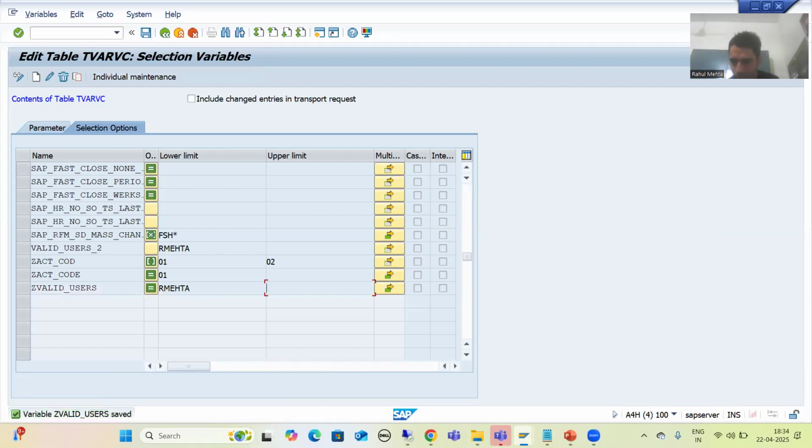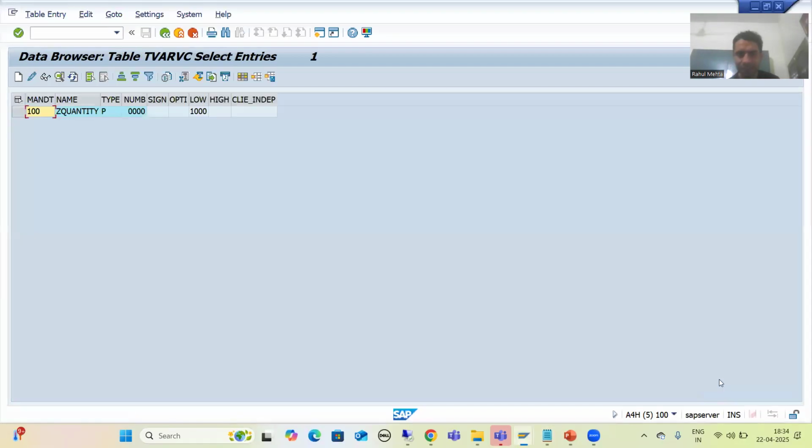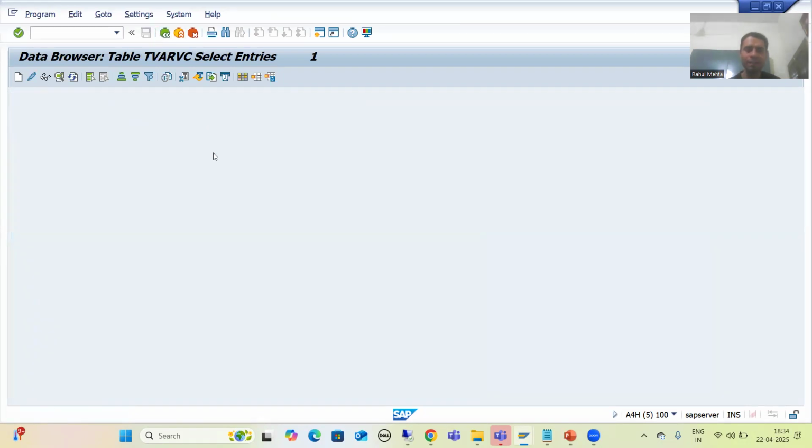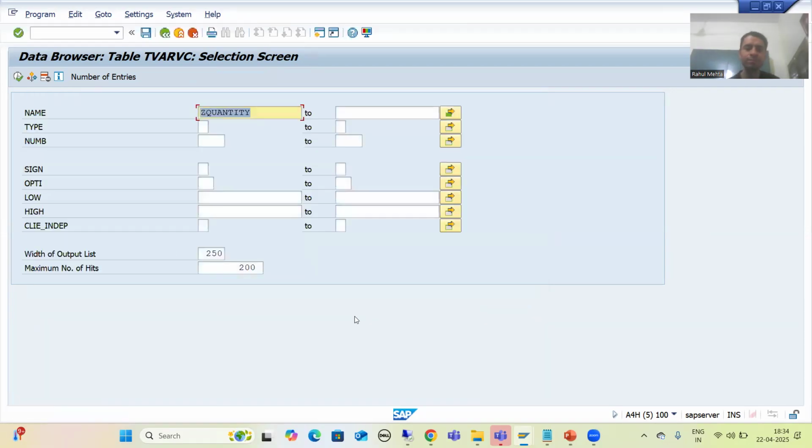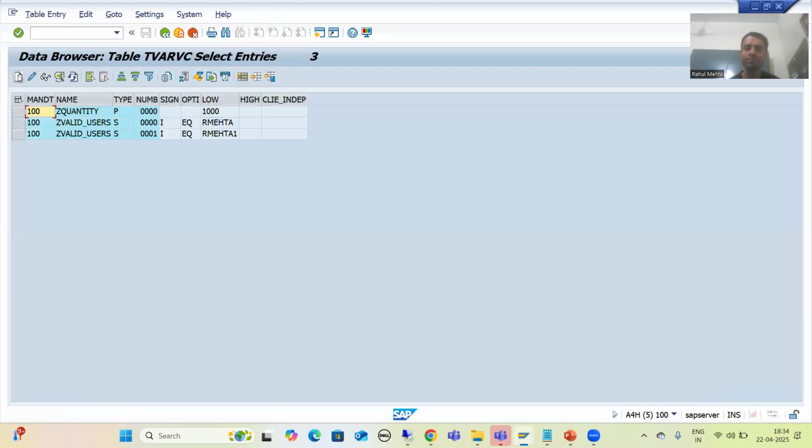Now you can see into this TVARVC table, if I go to the back button, now we have Z valid underscore users. I will put it in and show you the entries. Now I will go to execute. Now you can see we are able to see two entries, very easily: the first equal to R Mehta, the second one equal to R Mehta 1.